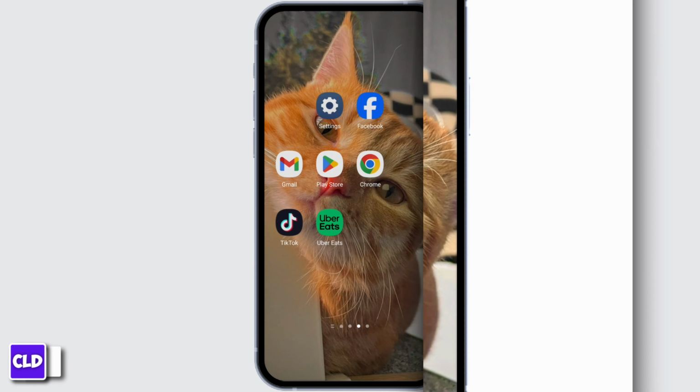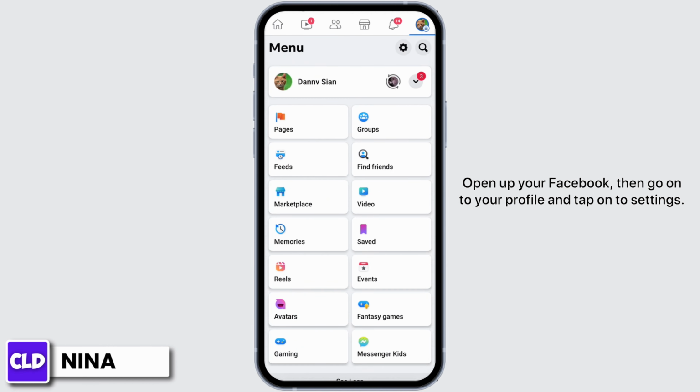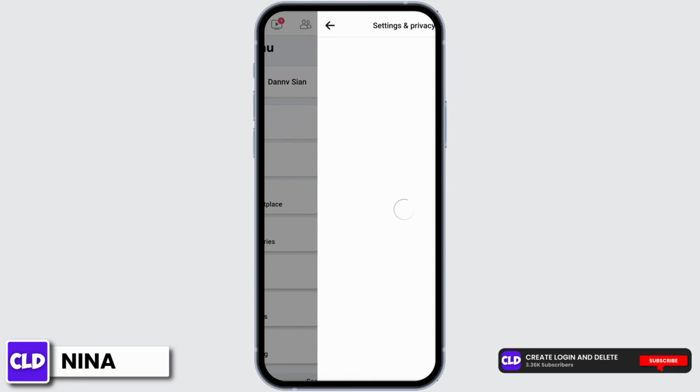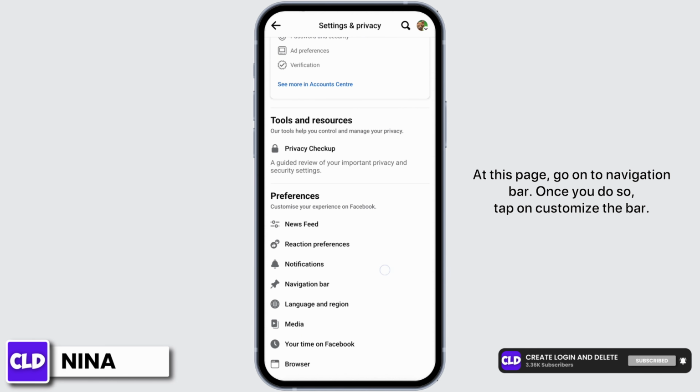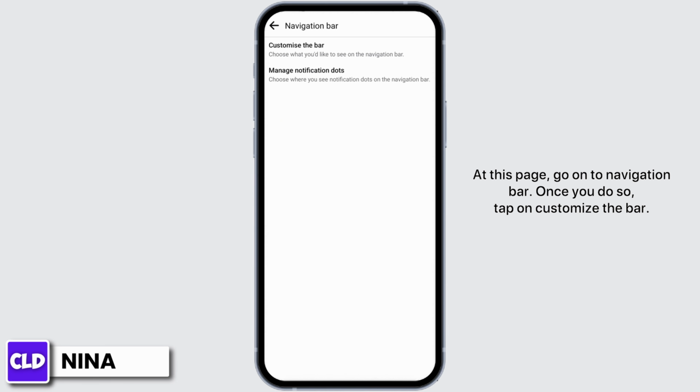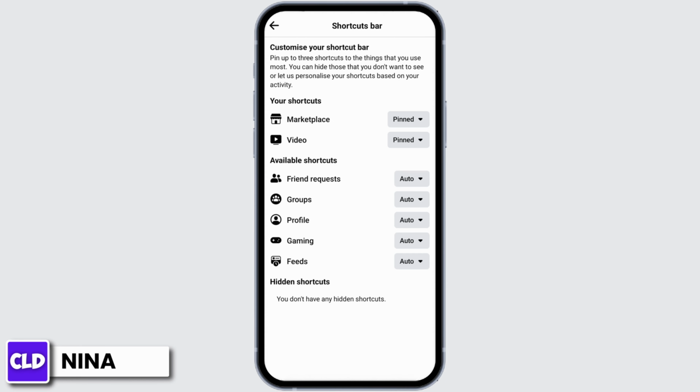Let's get started. Open up your Facebook, then go onto your profile and tap onto Settings. At this page, go onto Navigation Bar. When you do so, tap on Customize the Bar. Then you will see Video option pinned right here.